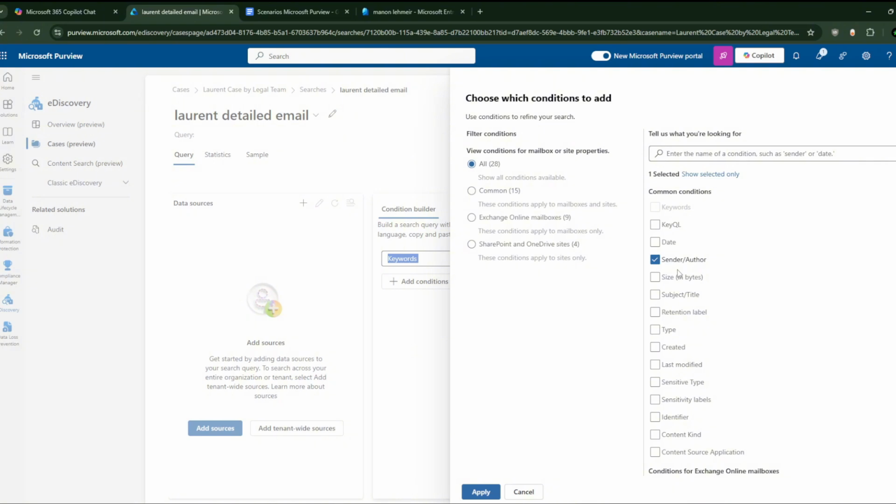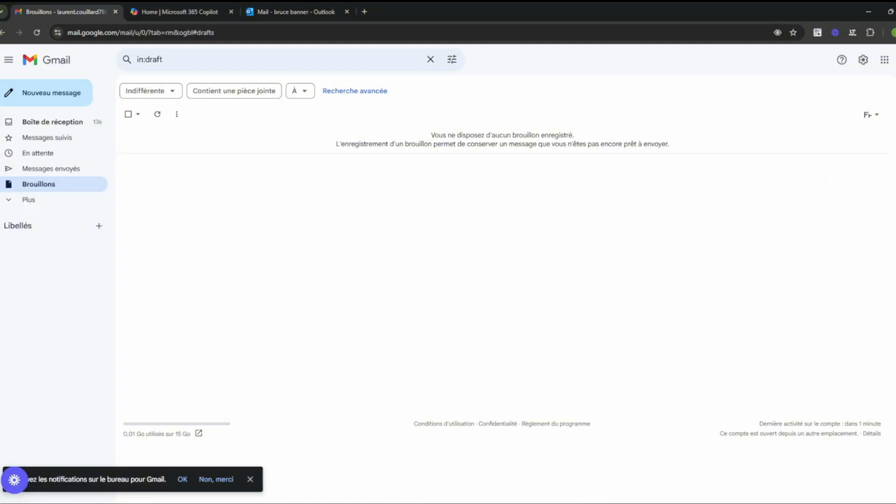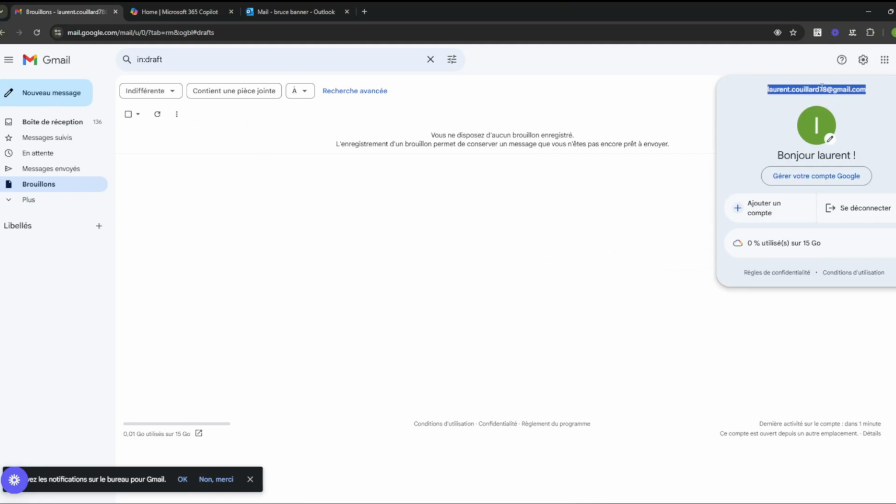We need to filter by sender because we need to get all the Laurent email that has been sent to whatever people in the company. Okay, so in our case it will be Bruce Banner, but I think I have also Manon Lamer, but I'm not sure. Okay, apply. And now because I'm not sure about this email.